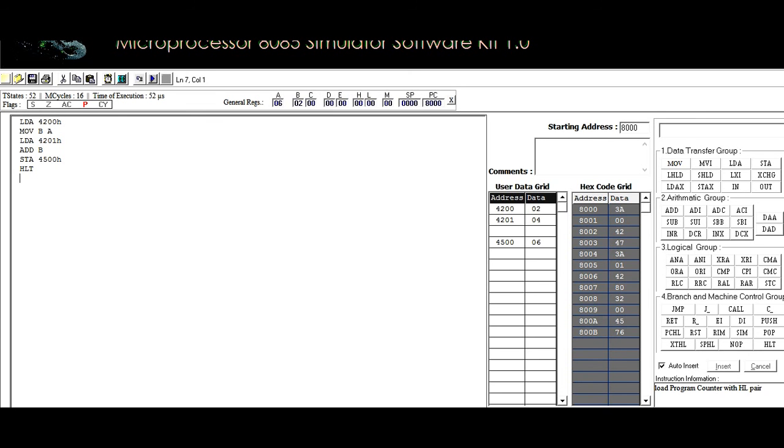Okay, so this is all about the microprocessor 8085 simulator software kit.